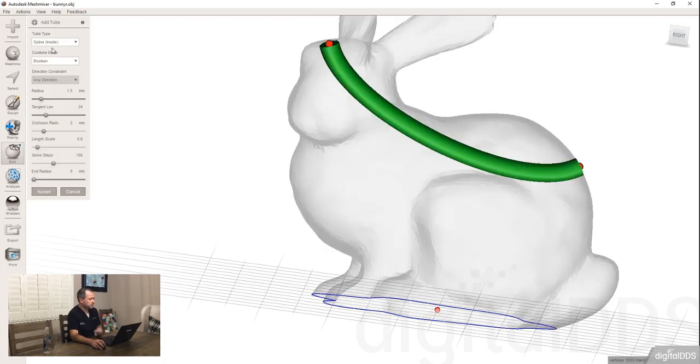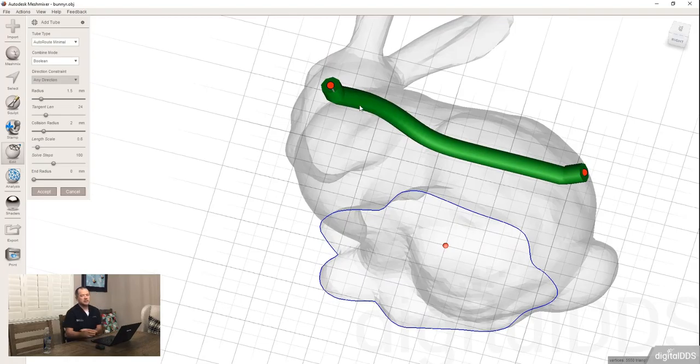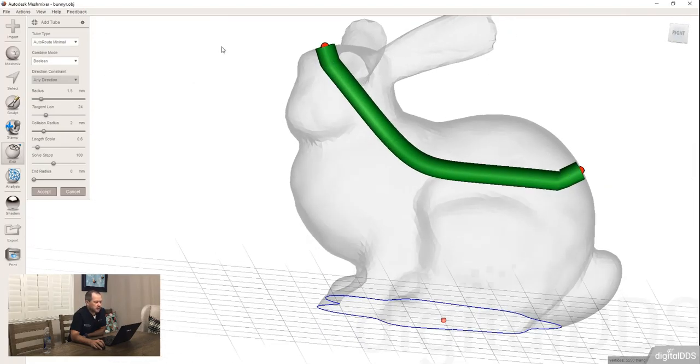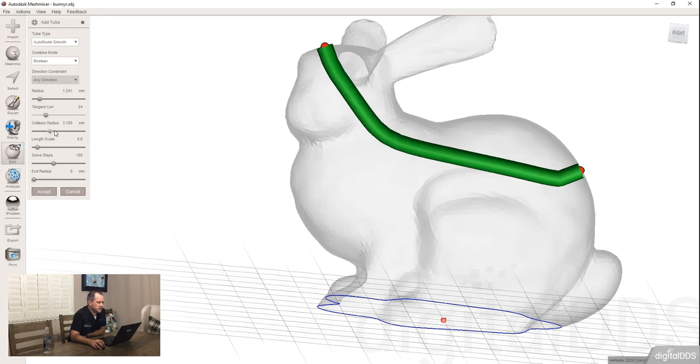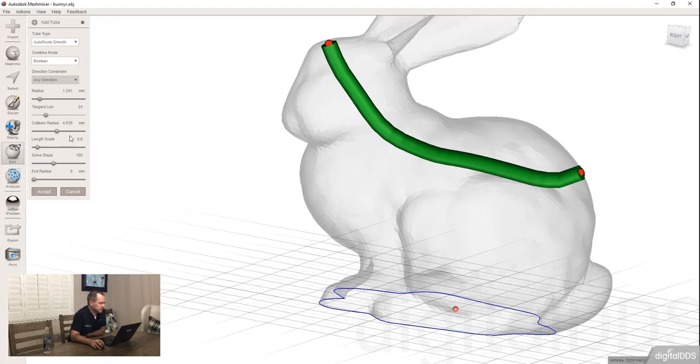Okay, undo. Then we have this auto route minimal. Auto route is the software trying to decide where should I put this tube so that it stays inside my object, and minimal is going to do it with the fewest number of triangles, whereas if you do the auto route smooth, it smooths it out. Okay. Radius is changing the diameter.